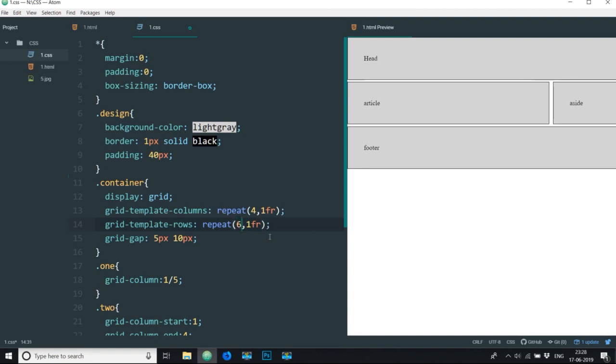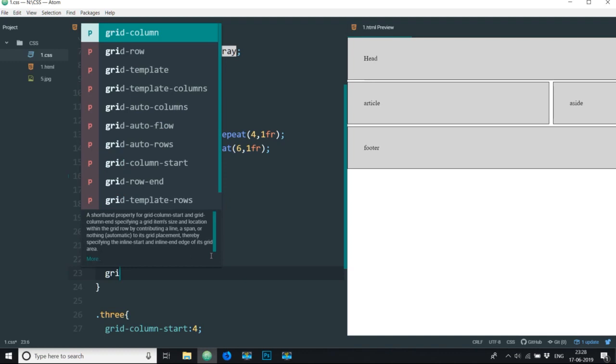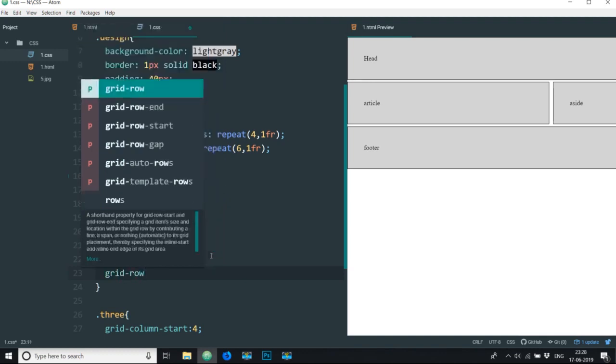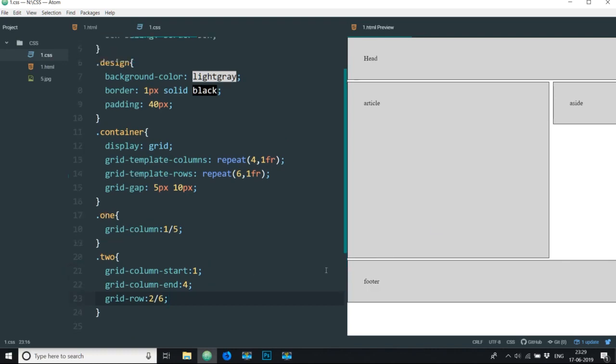That's it. So if there are 6 rows, here I am just saying 1 to 4. I also want the column, grid-row, sorry, I just want the row from 2 to 6. I am just saying 6. So 6 to 7 is the footer. So 2 to 6. If I save that, this is the complete thing.